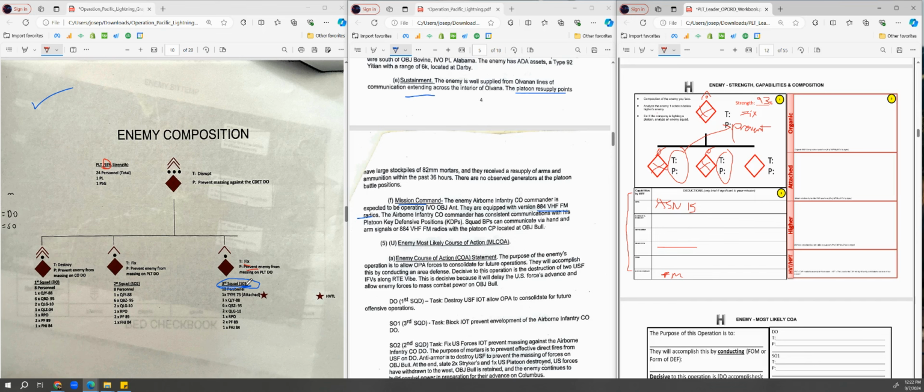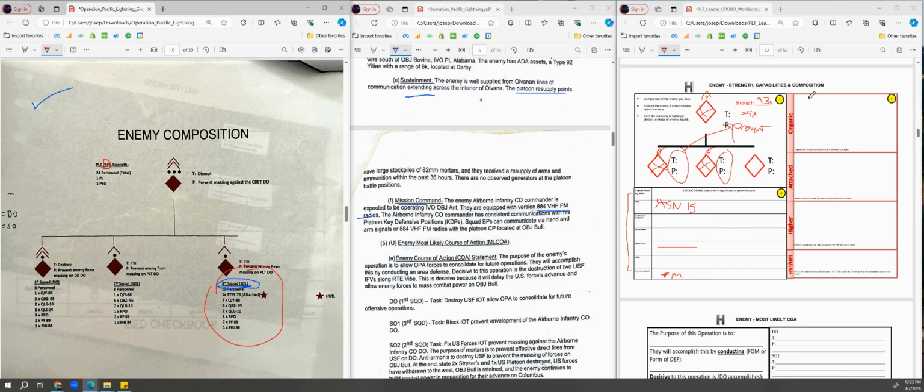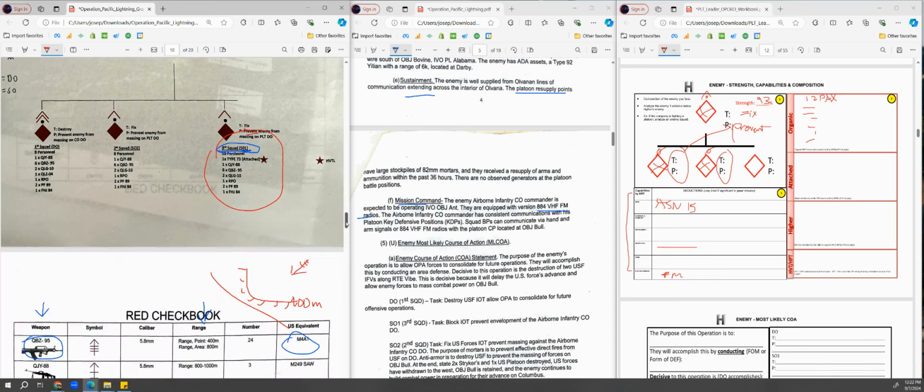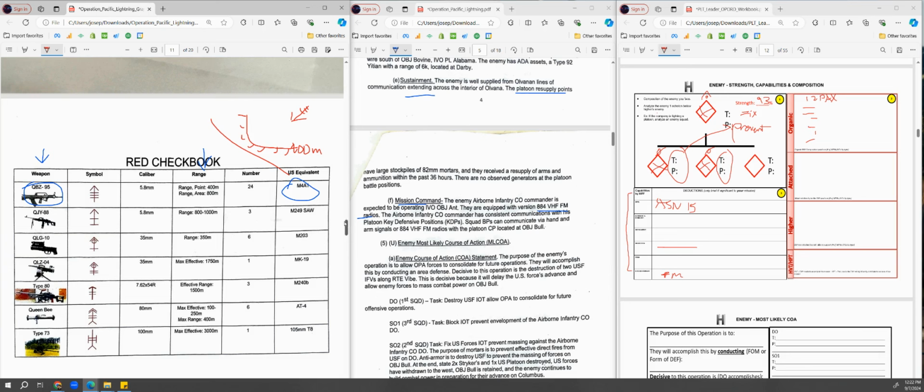Next is the organic section. That is all provided right here. So you write down how much personnel they have. So you write 12 PAX. PAX stands for personnel. And then you literally copy and paste everything. You just write everything in here. And when you brief, you tell them they have five QBZ-95s, which is the M4 equivalent. You keep saying it's this equivalent, this equivalent. Just let them know about that.